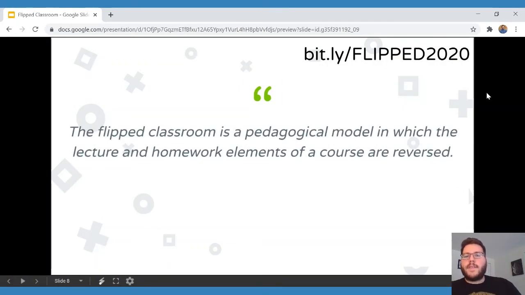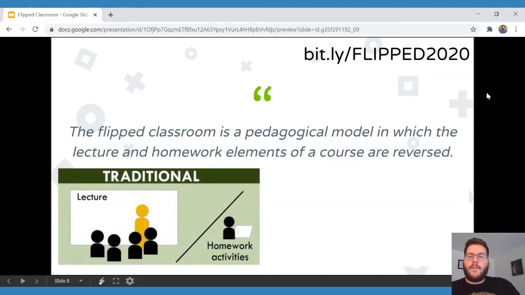So a flipped classroom is a pedagogical model in which the lecture and homework elements of a course are reversed. Okay, that's our bare bones definition of a flipped classroom.